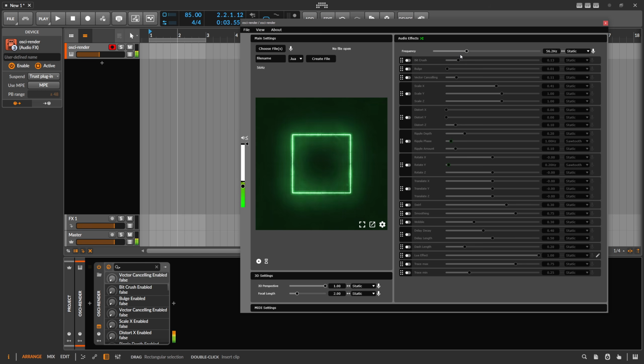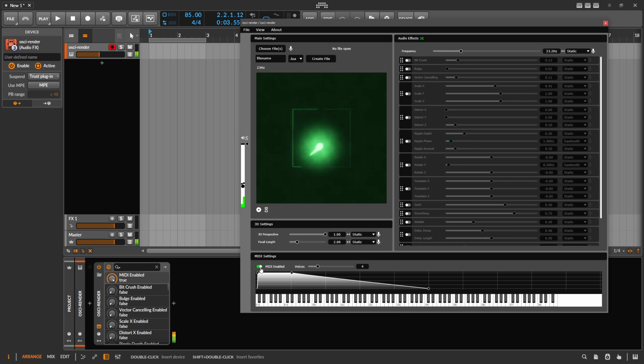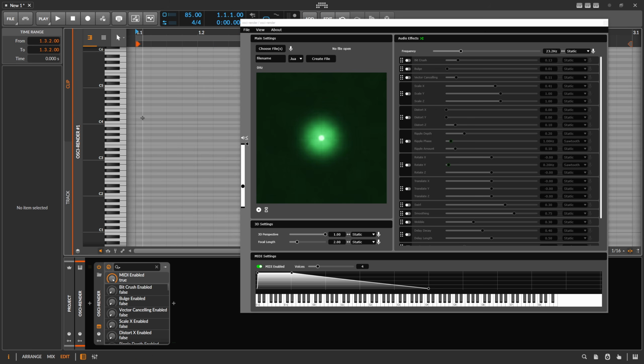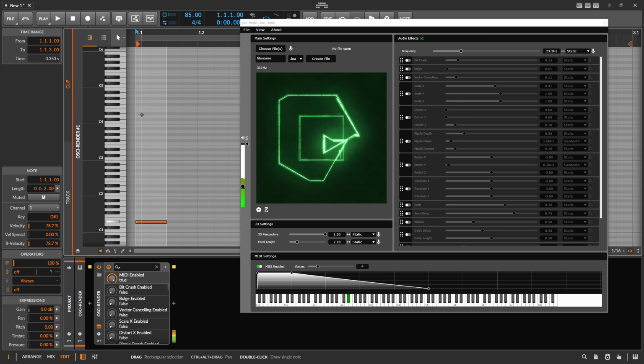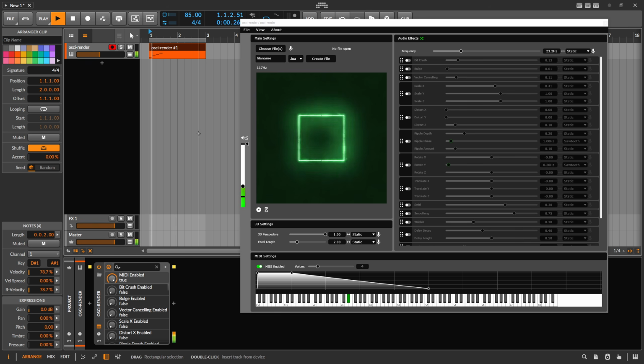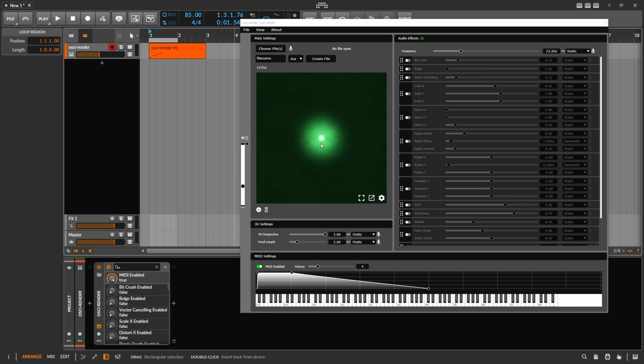We can also not only change the frequency with the slider, we can also enable the MIDI settings, and we also have an audio envelope. We can change the voices here, enable MIDI. Then we can just draw in some notes, right? Then you get the visual to it.